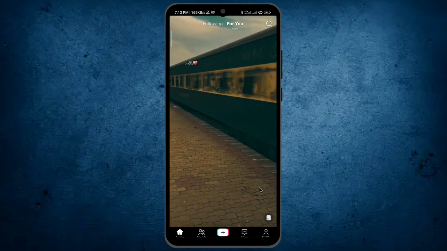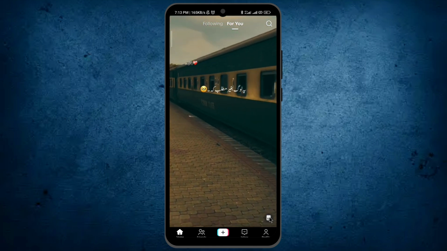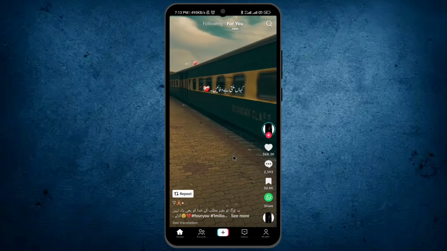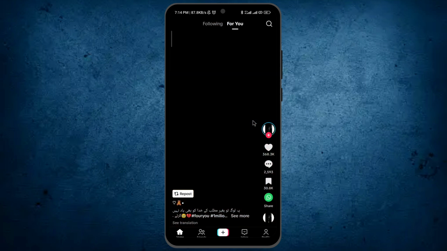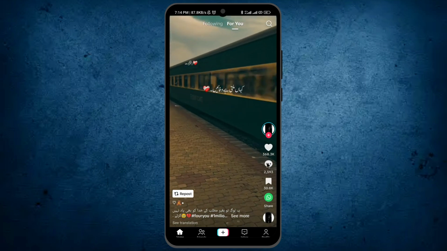And if I want to turn it off, then you will see the icon on the bottom right. Just tap on it. Now the clear mode has been turned off and you can see all the icons. So it was the way by which you can enable clear mode on TikTok.